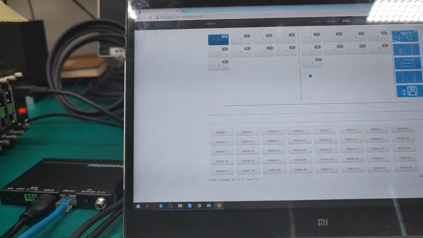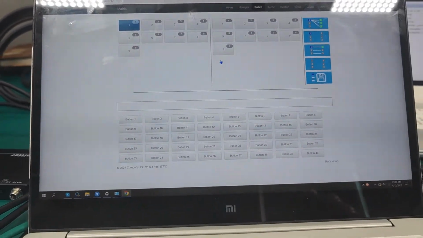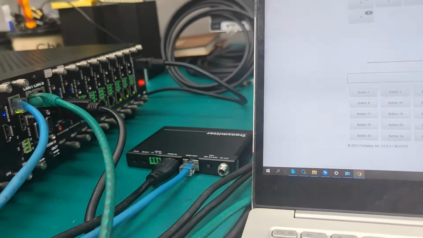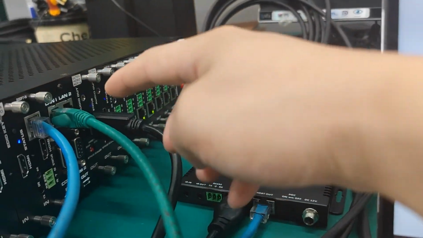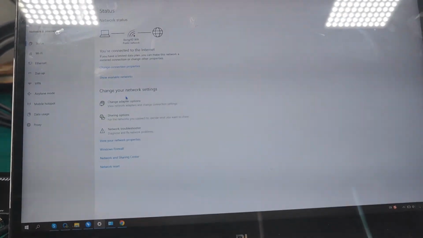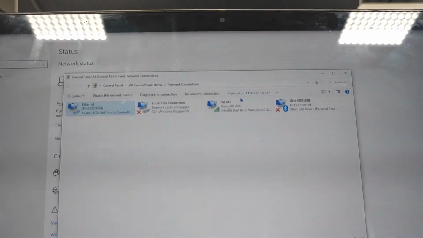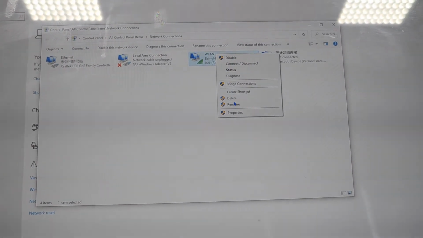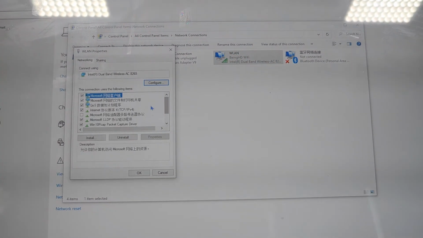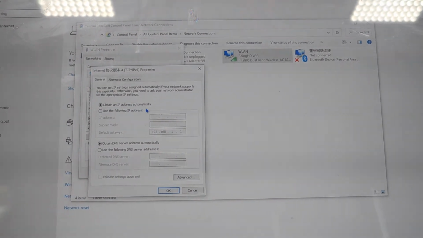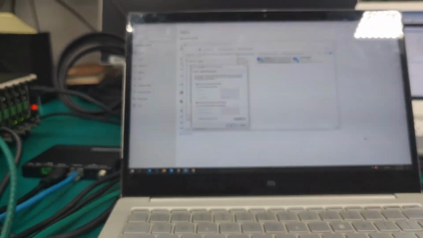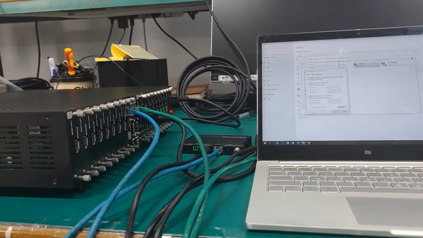So this is how we do the IP setting on the control PC to control the matrix switcher from the web GUI. If we use wireless, and we have LAN 2 connected to the Wi-Fi router, then we just need to make sure our PC is connected to the Wi-Fi router as well. Then do the same for the IP address setting: we go to the Wi-Fi, also the same properties. Then we can change the IP address manually, not use the automatic. Okay, so this is how we use the web GUI to control the matrix switcher.